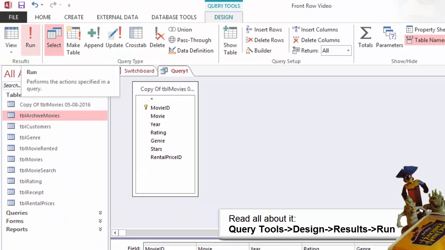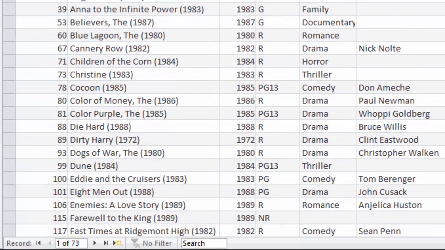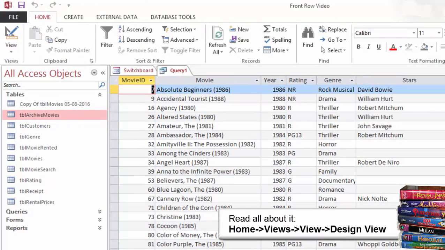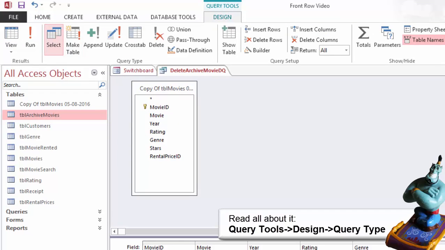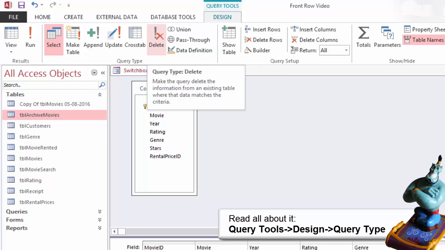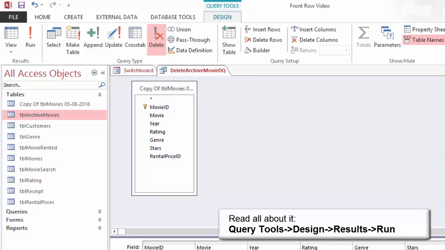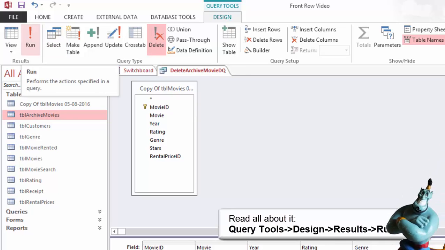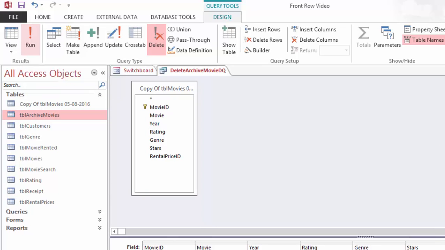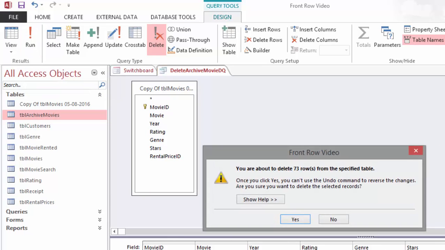This is a select query. Let's run it and see what we get. This query returns 73 records. Please take the query back to Design View. So we tested our query as a select query. Now you can change it into a delete query. Go to Query Tools, Design, Query Type, and select Delete. Try this too. Run the delete query. What do you see? You'll be prompted that you're about to delete 73 rows. You'll also be reminded that there is no undo.